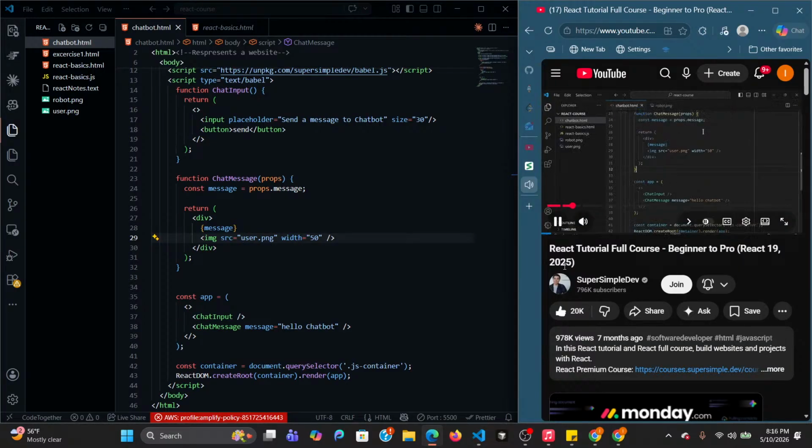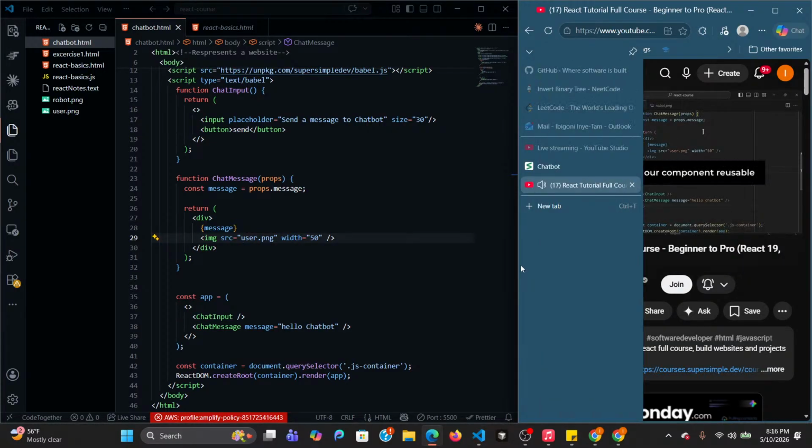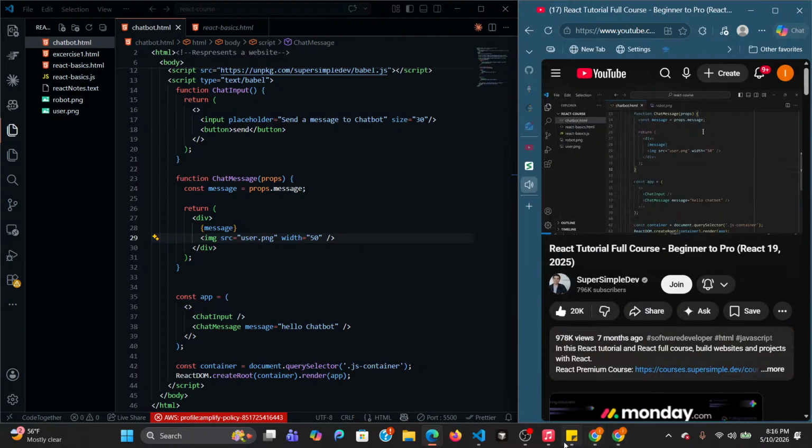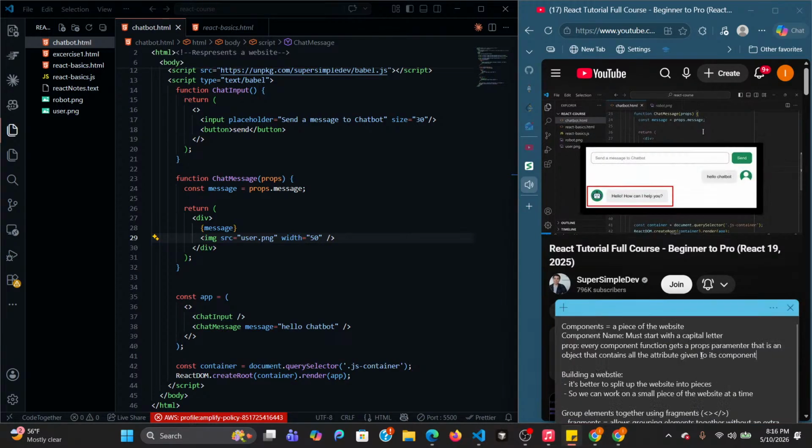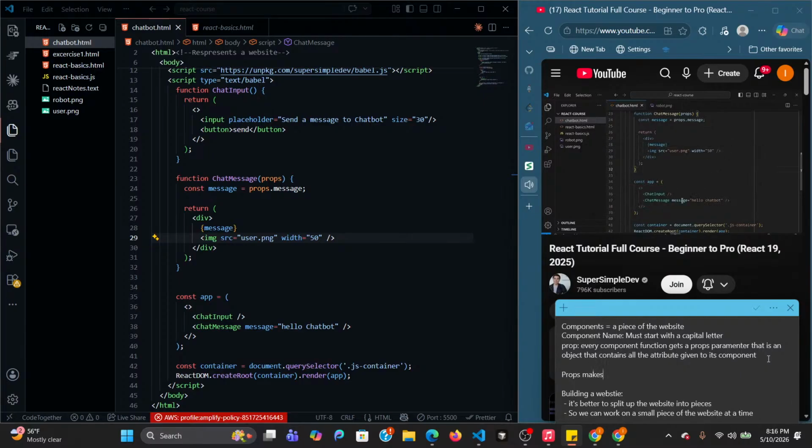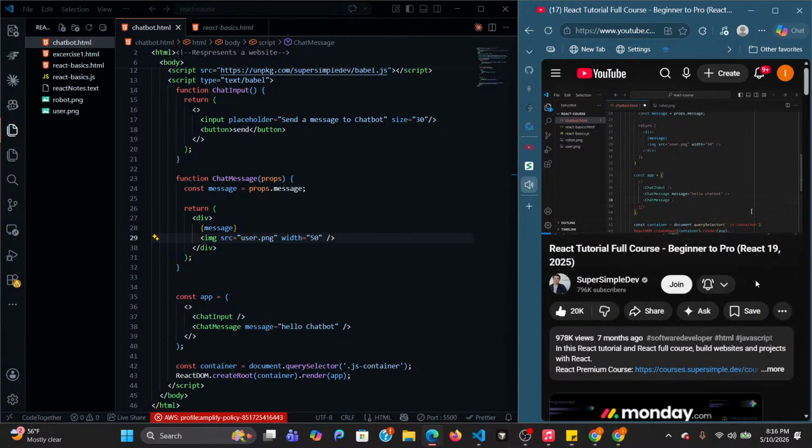So props are really useful because props make our component reusable. For example, let's try creating the second chat message. To do that, we can just create another chat message component. So down here, let's type less than chat message / greater than. And we just need to give it a different message attribute.